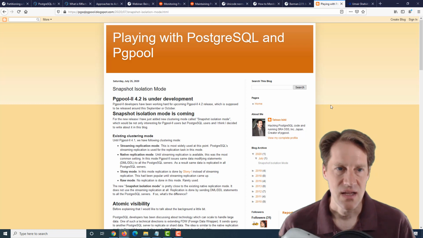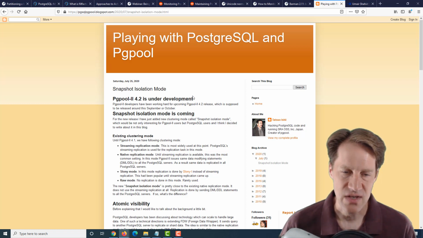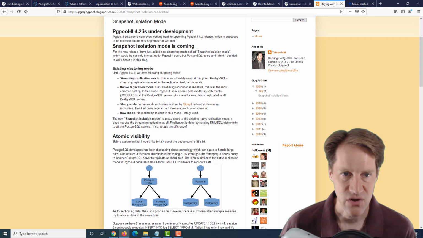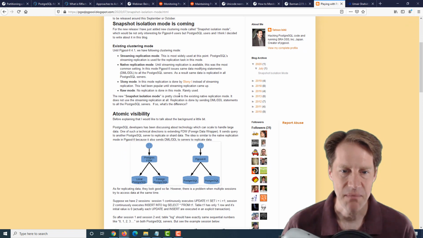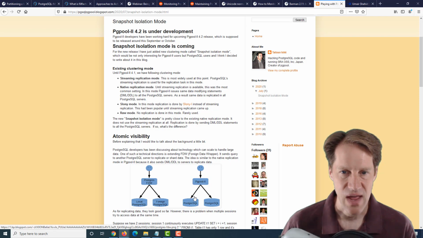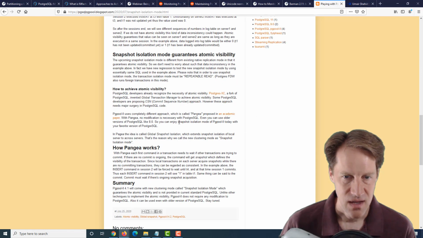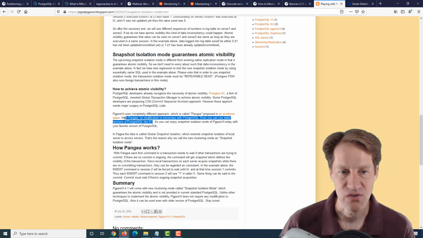The next piece of content is Snapshot Isolation Mode. This is from pgsqlpgpool.blogspot.com, and it's a new feature coming to Pgpool-II version 4.2 that allows atomic visibility across multiple PostgreSQL instances. It looks like this is a feature they're building towards, where essentially you have globally atomic visibility across multiple database servers. They go into some of the advantages and how they're thinking about it. Basically, this would enable atomic visibility no matter the version of PostgreSQL. So if you're interested in that, check out this blog post.